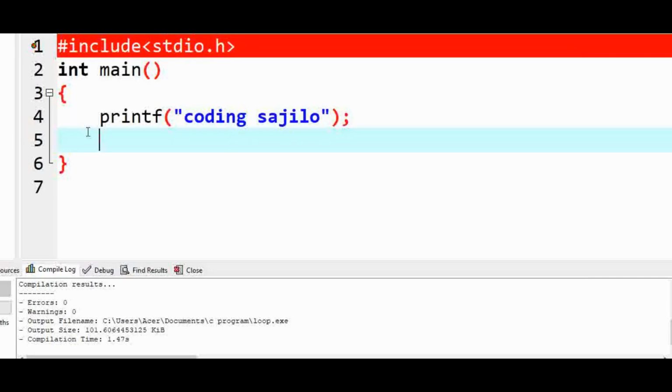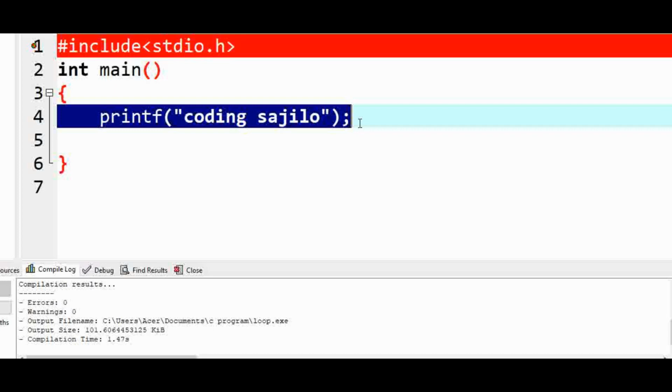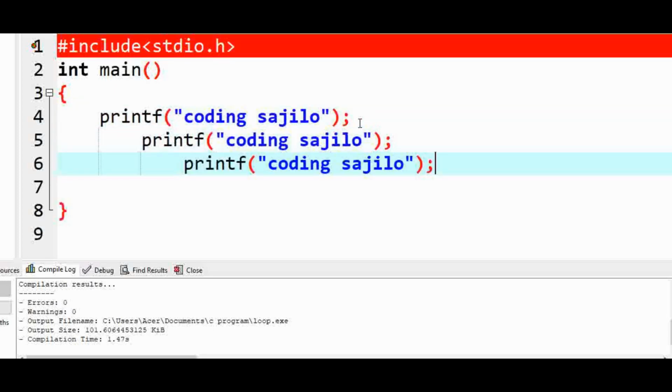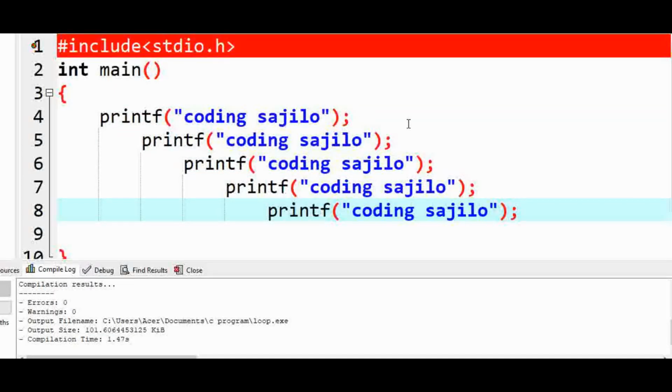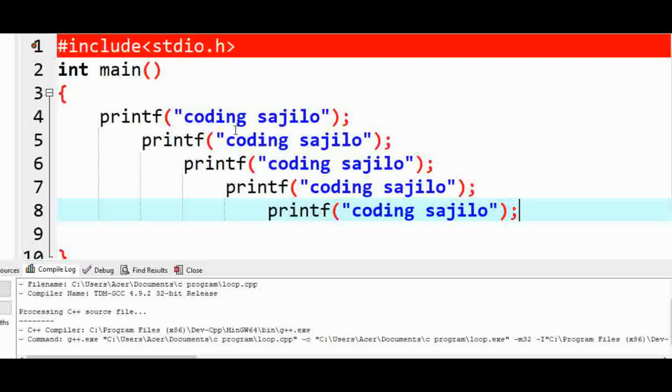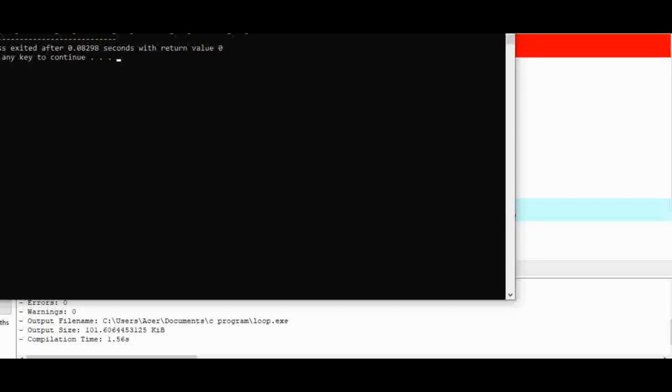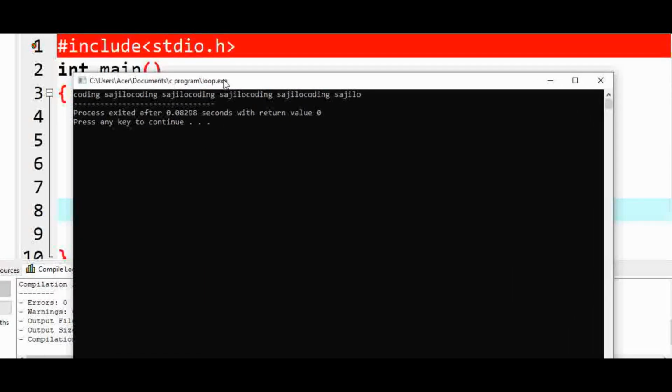Now if I copy this statement 5 times, we all know it will print 5 times. Look, I have copied and pasted. After copy and paste, we can see it printed 5 times. Now if I run it, we can see the statement कोडिङ सजिलो 5 times.